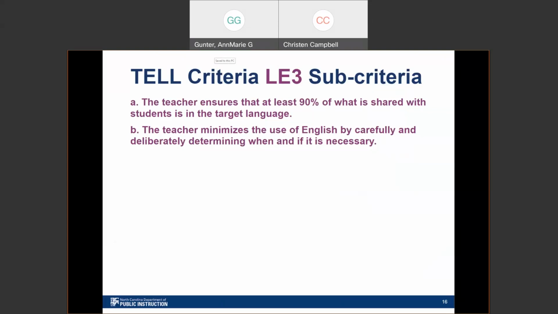I know for me as a teacher, the only time I really used English was if there was an emergency of some kind. Fire alarm went off or something like that, where we had to move quickly, I might switch to English. But other than that, I stuck to the target language. And I was a French teacher, by the way.